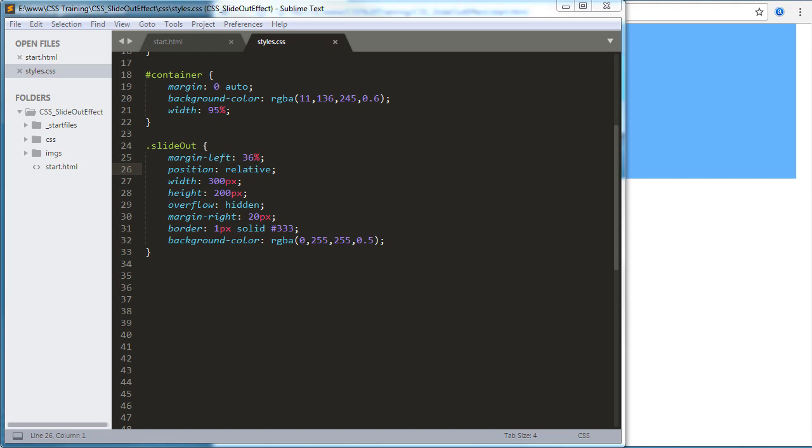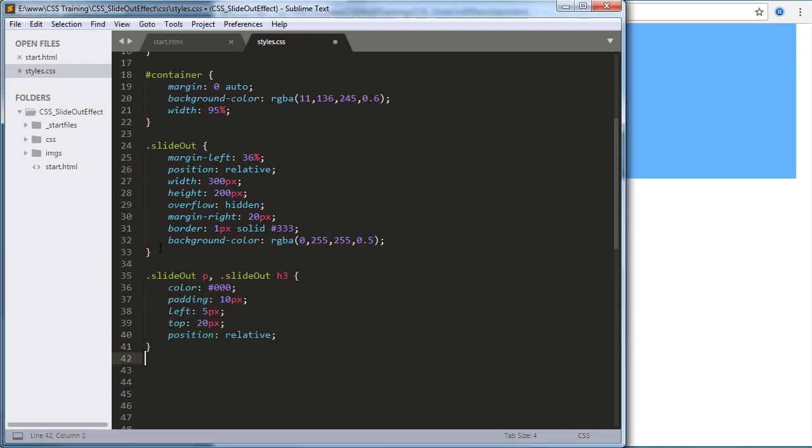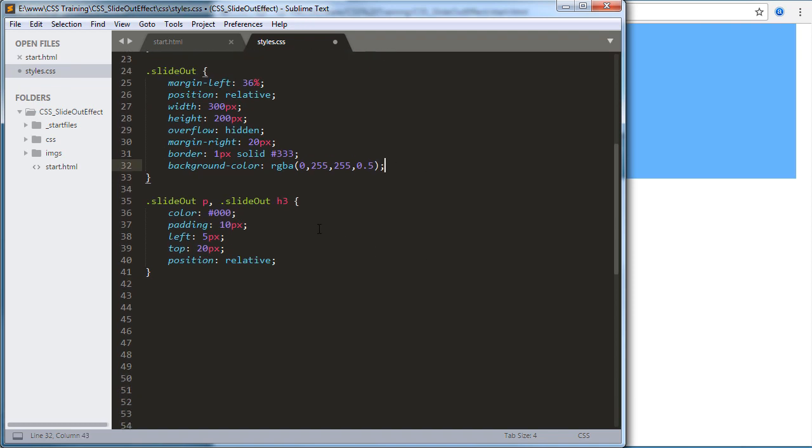Now I want to go address the actual paragraph and the H3 that are inside that slide out class. Because they're going to have some styles that are the same for both, I'm going to go ahead and style those here, where I'm going to give them a color of black, padding of 10 pixels, top, bottom, left, right. Left is 5 pixels, top is 20 pixels, and this is the positioning of them from inside the container itself. So it's 5 from the left, 20 from the top.